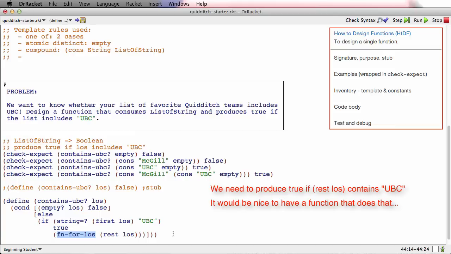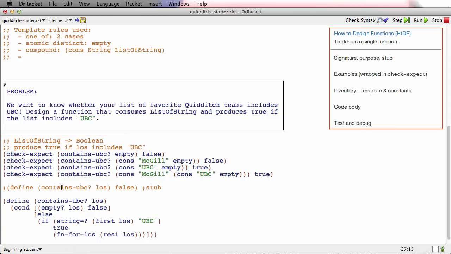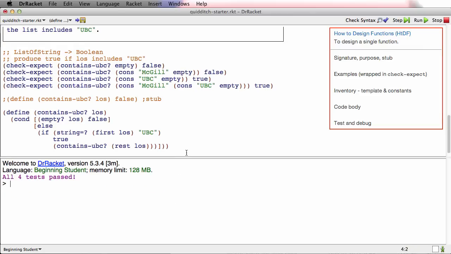Well, we do, or I should say we almost do. It says right here that there's a function that consumes list of string and produces a Boolean, and it produces true if the list includes UBC. And all of this says that the name of that function is contains UBC. So since there is a function that does that, it says right there, there is, I can just make this be contains UBC. And now I'm done writing that function. Let's run it. All 4 tests passed.